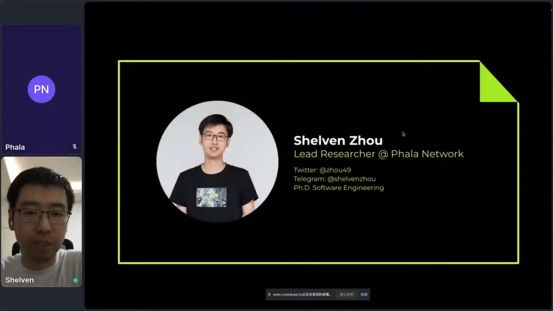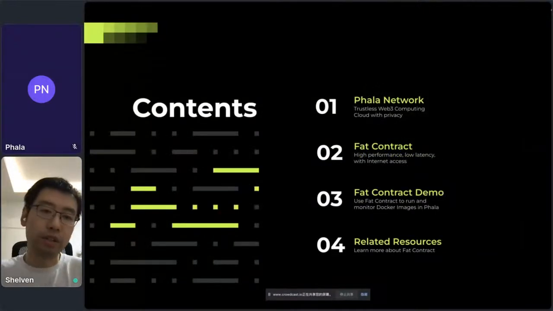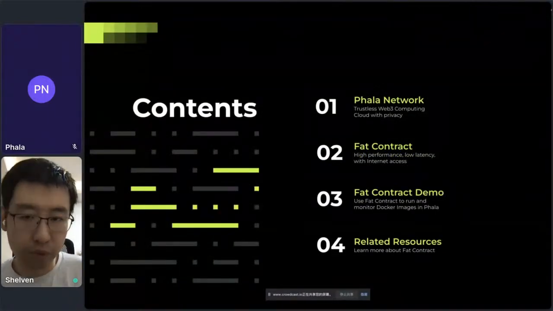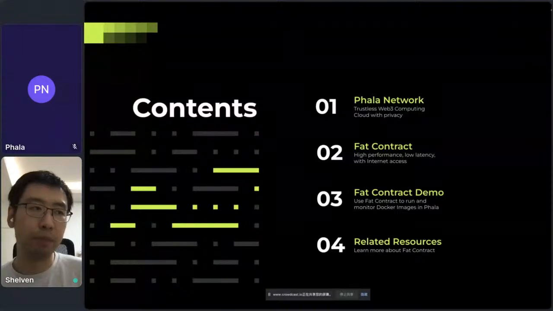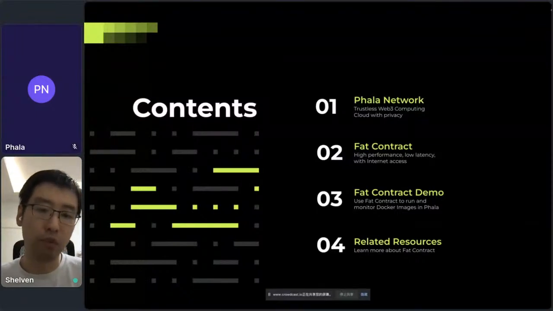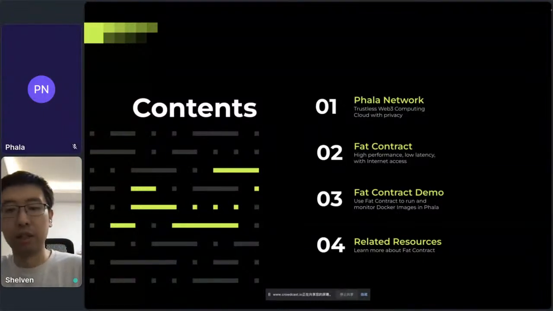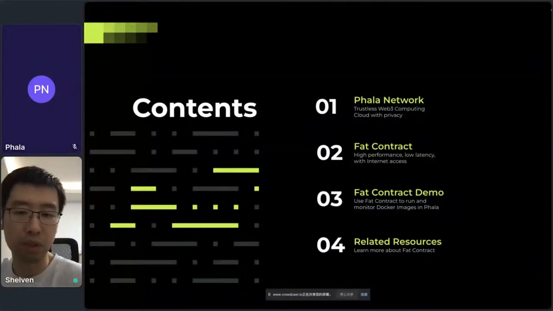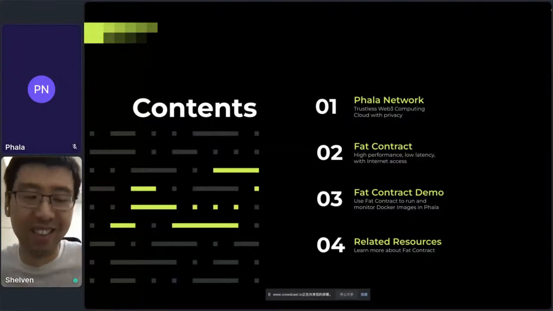This is my bio. In this slide I will generally introduce Phala Network and our fat contract, and especially some new thoughts on the fat contract: why it's so powerful, what it can do, and what it should be used to do. Finally I will do some demos to show you what you can achieve in the next version of fat contract.